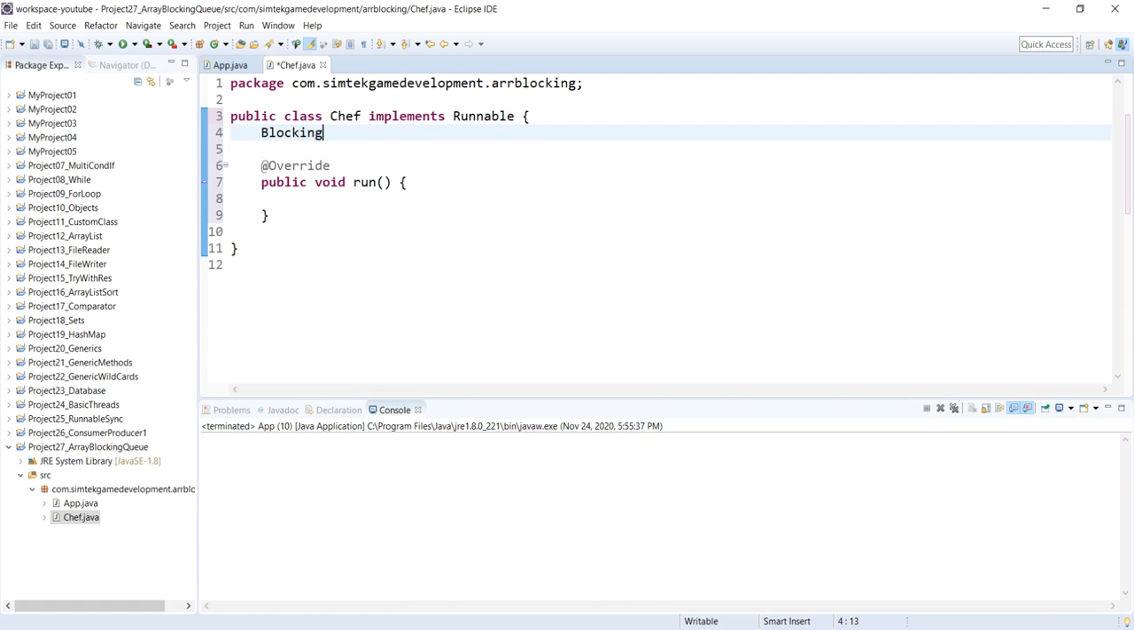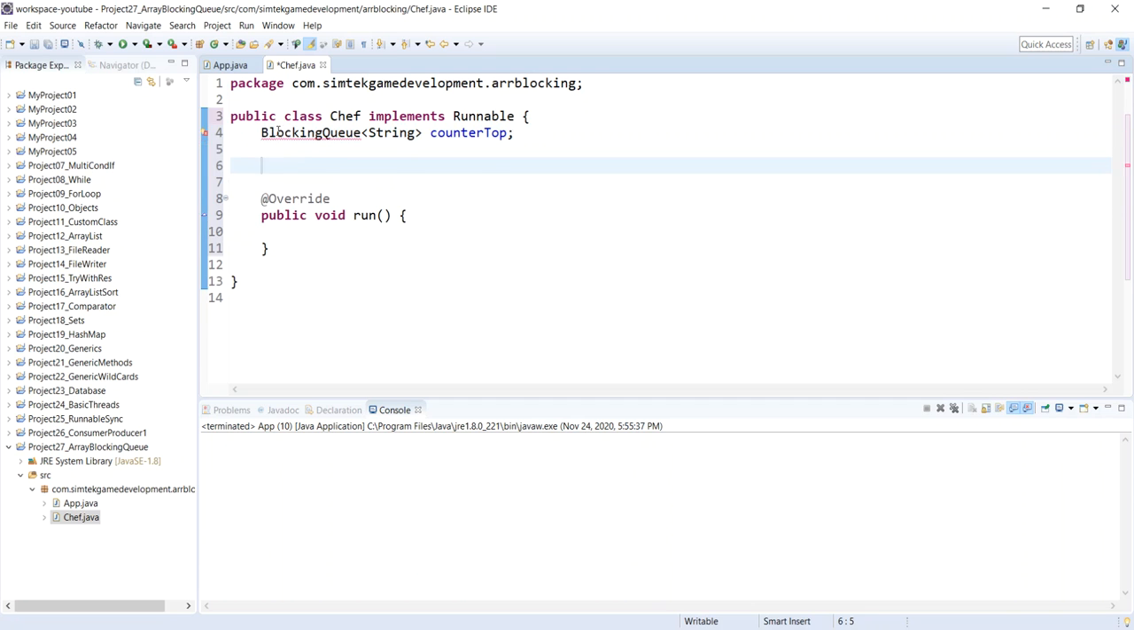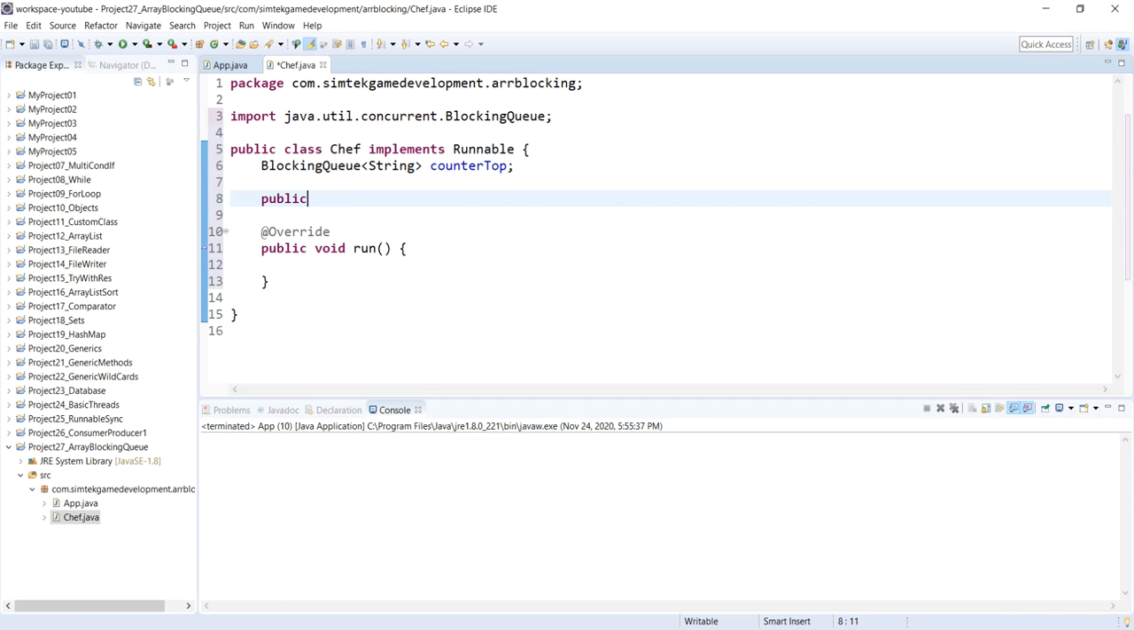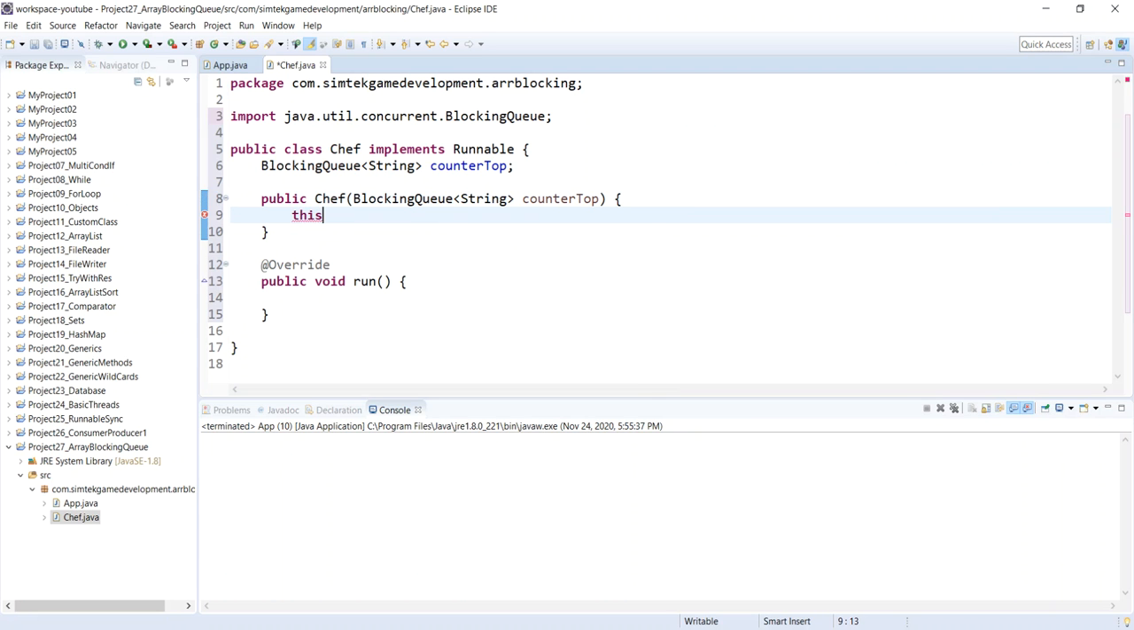I'm going to use the blocking queue, that's the interface, to hold the countertop resource. There we go. Control-Shift-O to import that. I'll do a constructor, chef, and we'll do blocking queue. There we go. Type is going to be string, and countertop. All right, now I'm going to give it my member variable, countertop, and I'm going to assign it the countertop that we passed in, the shared resource. All right, that looks good.